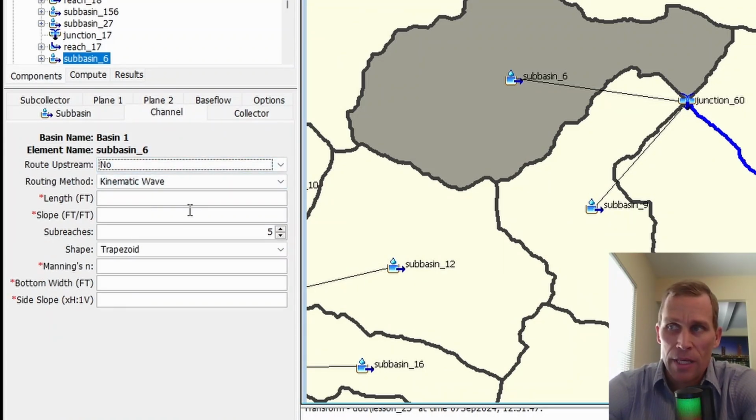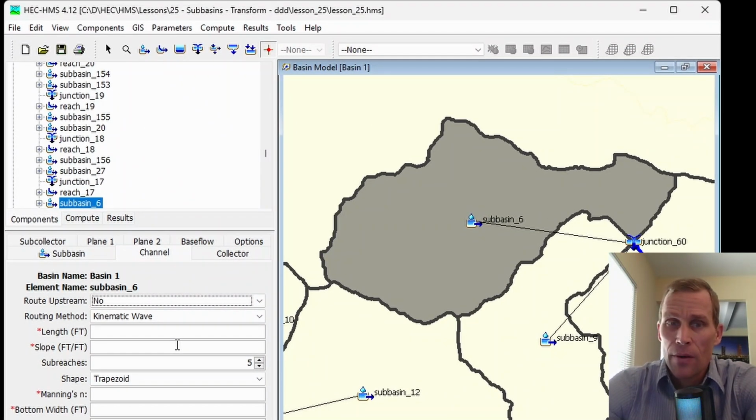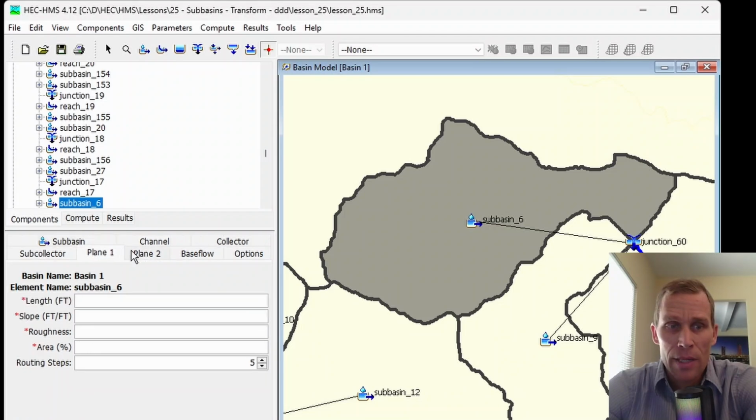First, a quick word about the kinematic wave transform method. This method is primarily designed for urban areas. There are 2 planes, a plane 1 and a plane 2, and they would be designated as impervious or pervious for 1 and 2. So what I'm going to do is I'm going to say plane 1 is for impervious and plane 2 is for pervious.